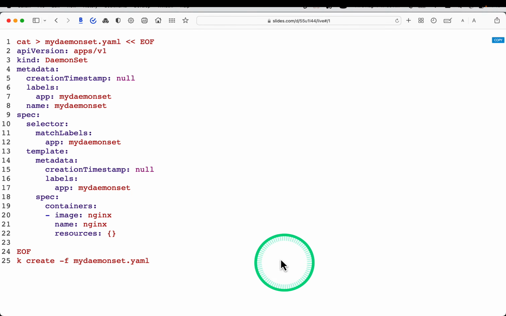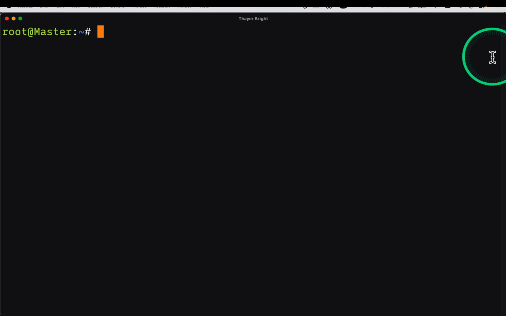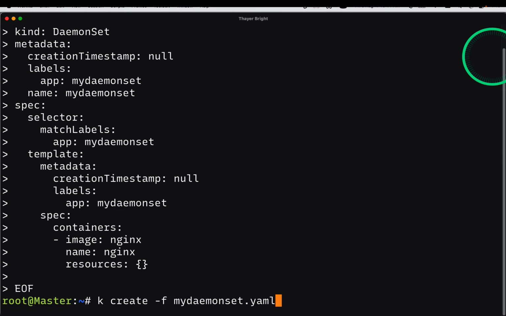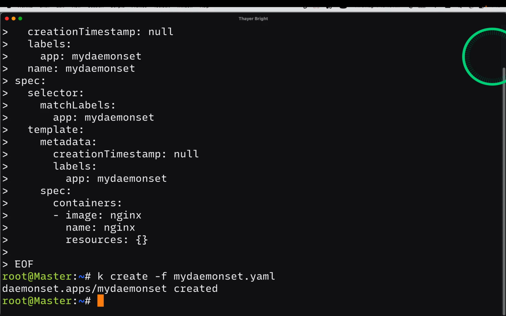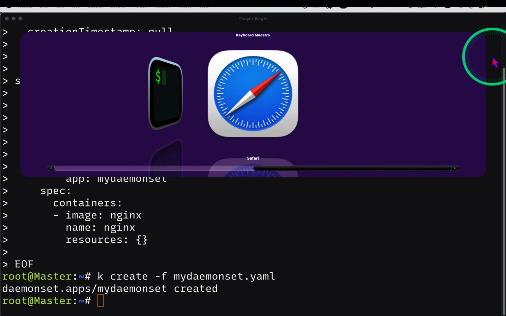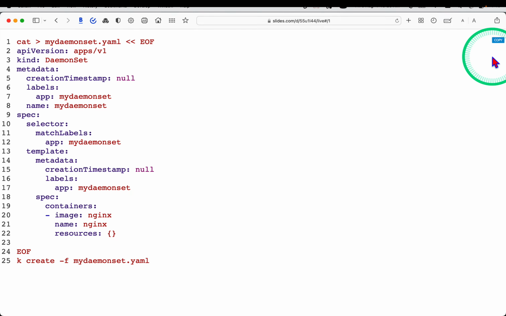So I will create a daemon set first, and this is the YAML for that daemon set. I'll copy this and go to my master node, paste that snippet of code, and this will create the daemon set for me. I am creating a daemon set and a deployment just to showcase what is the difference when we drain a node and uncordon or cordon a node.